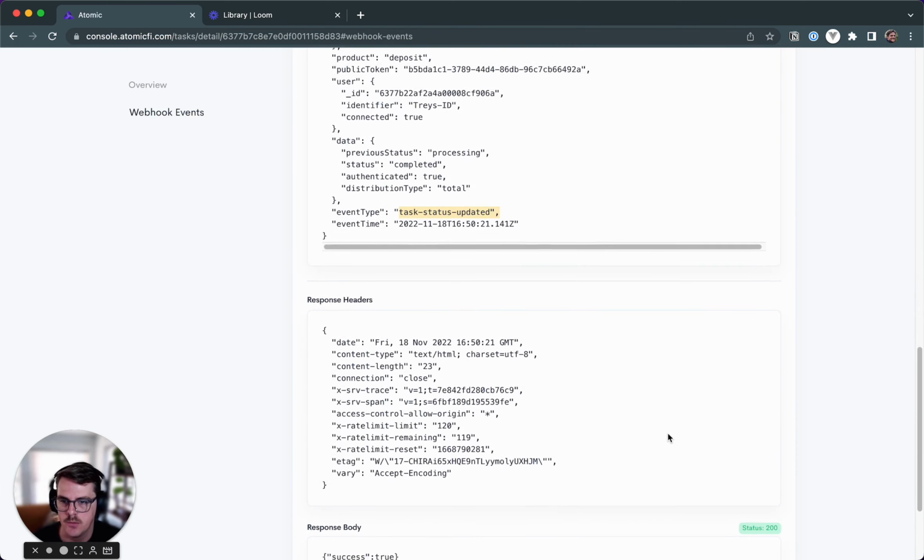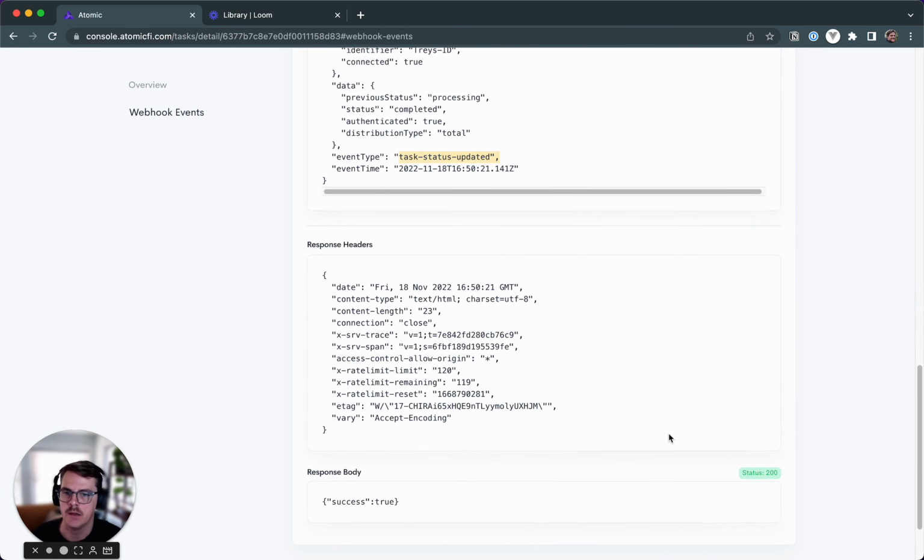And then you scroll down a little bit further and you can actually see the responses that we get from your system. So when you send out a webhook, your system sends responses. In this case, it's a success of true, and then some additional headers that we received from the Postman endpoint that we have for our testing webhooks.